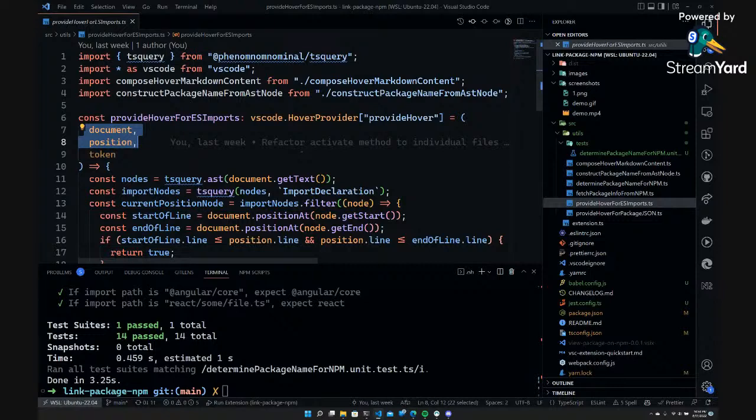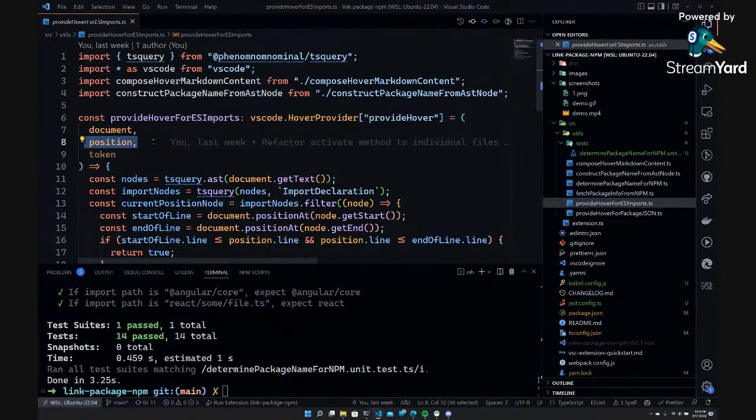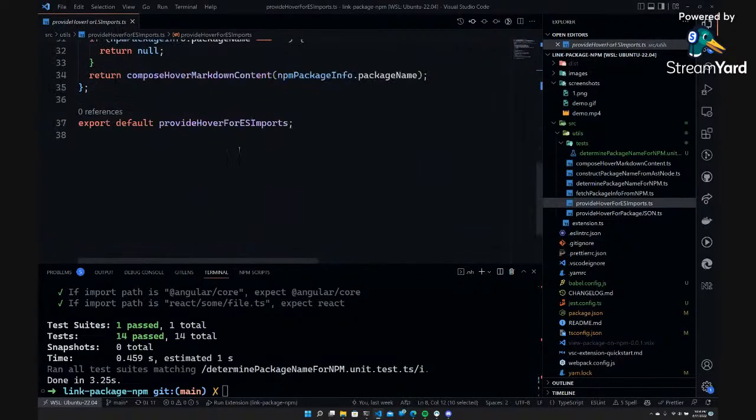These are more along the lines of VS Code. This is the function that gets called directly by VS Code, which means that it accepts the document and the position of the current mouse, and you need to provide this information as accurately as possible in order for this to work. Otherwise, it's not going to work.